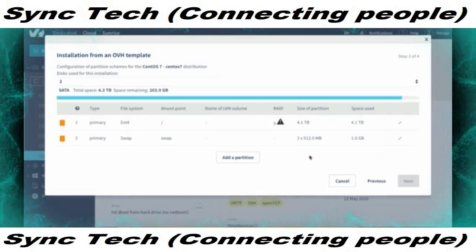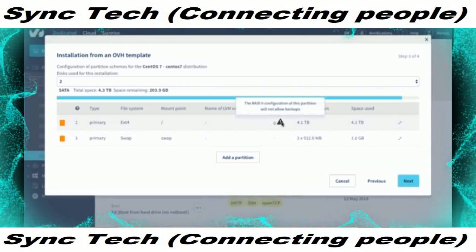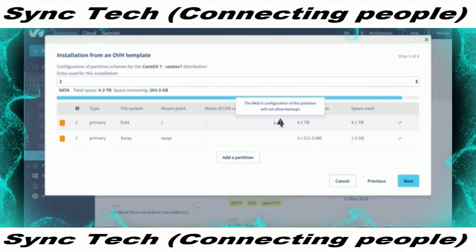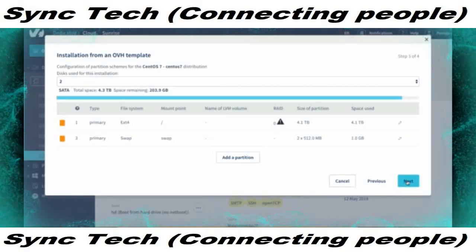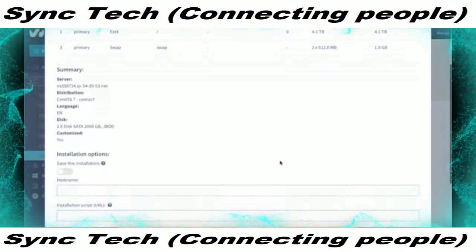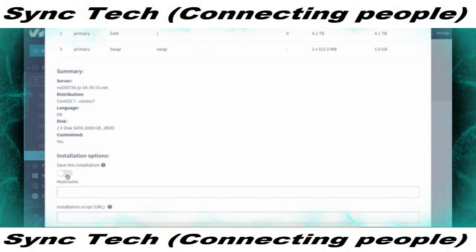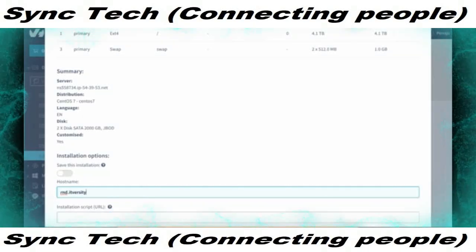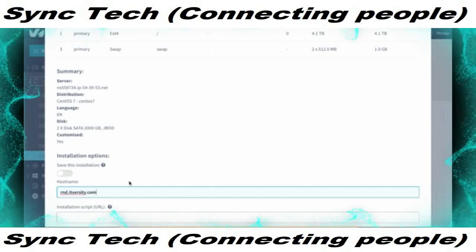Validate this partition without saving. Don't worry too much about this warning. This warning is due to disabling the RAID, and then click on next. Here you can preview these things. If you want to save the installation, you can save. I don't want to. And you can give the host name as rmg.itversity.com.